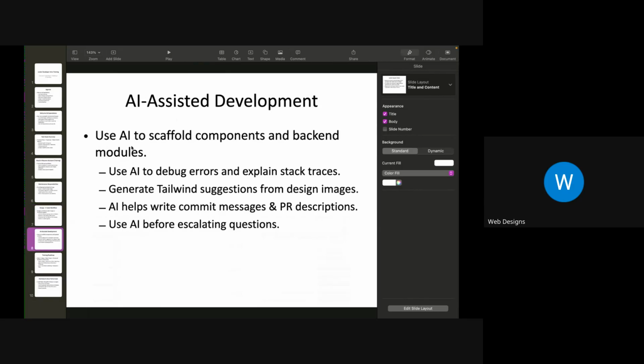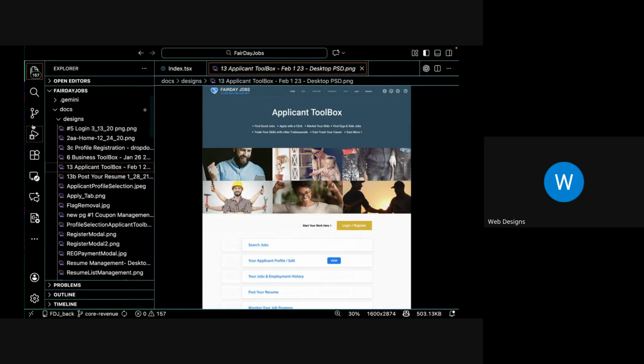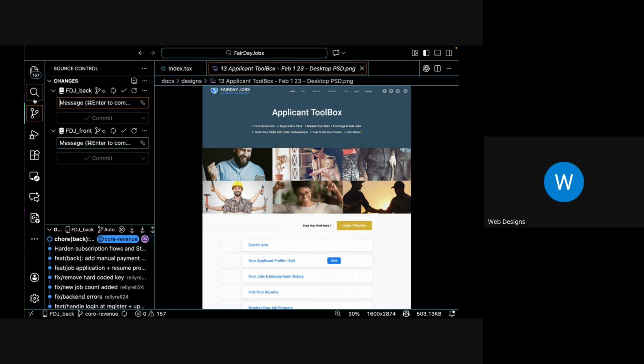AI helps you with writing your commit messages, which is another thing we'll probably go over eventually. But commits are good to bring up because this is how you organize your thoughts. Once you make a change to a file, you can commit it, or you can commit a set of files, and then it'll track your changes over time, so you can revert back if you wanted to.